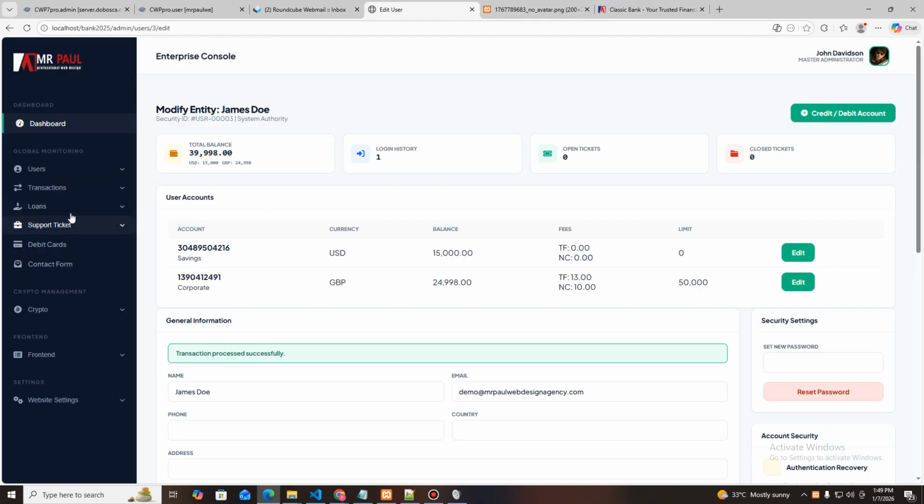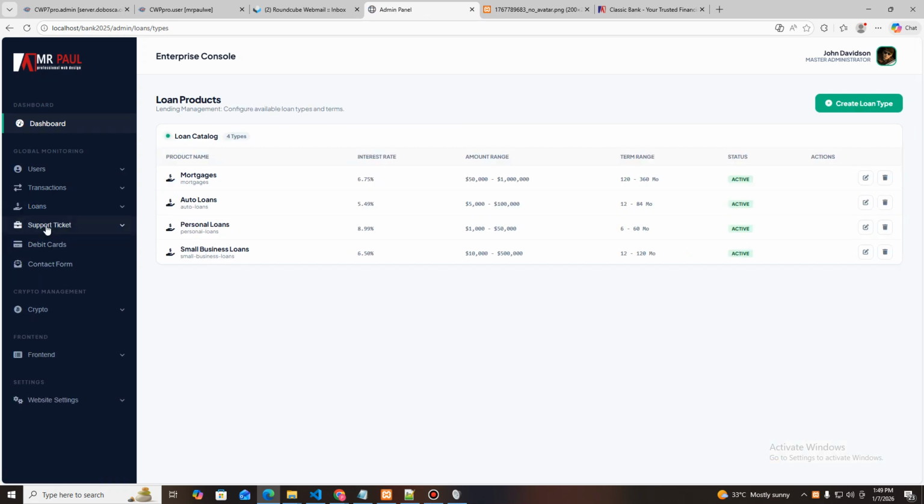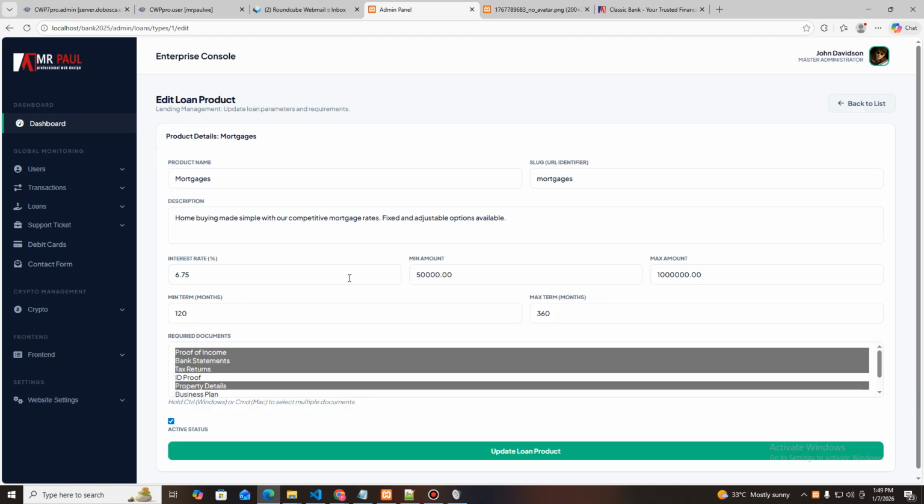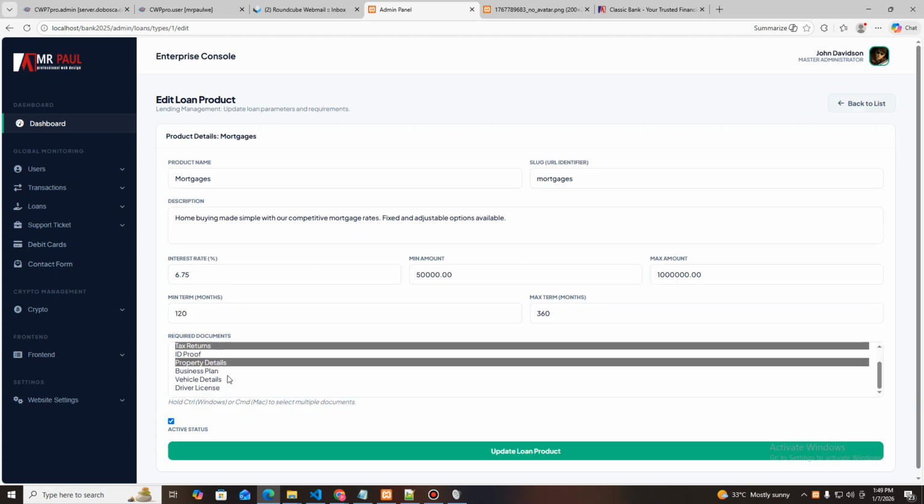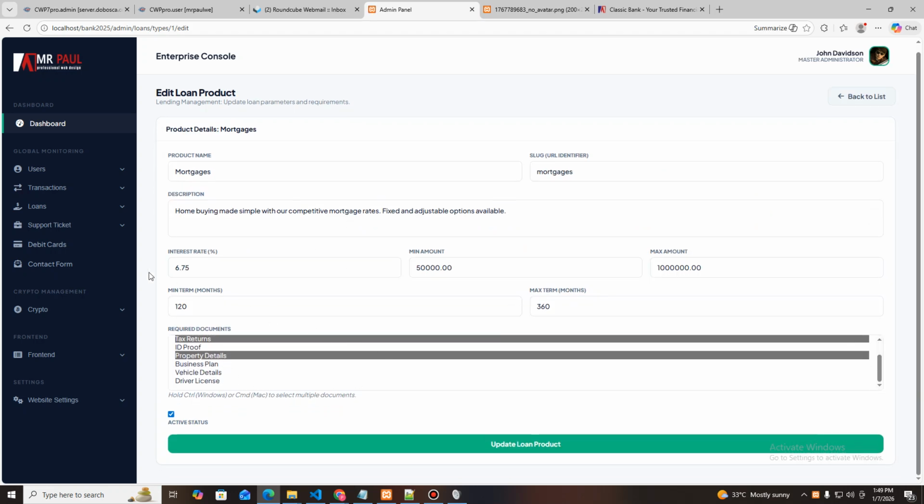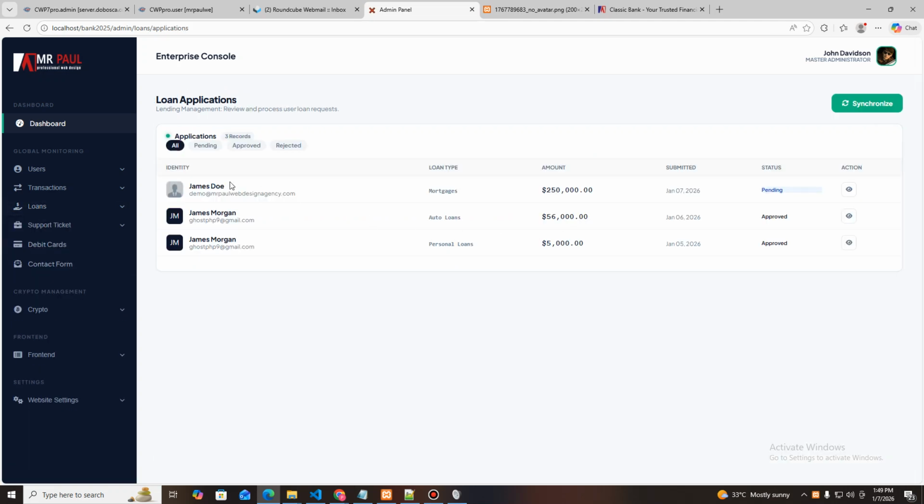So now we have loans and we have loan types. This loan type is where you are going to manage everything you want to manage on the loan, and the kind of required documents that you are going to ask your users. So now let's go to the application.